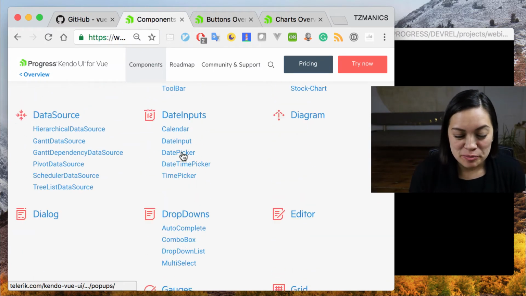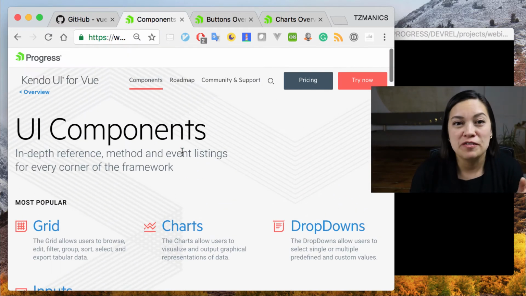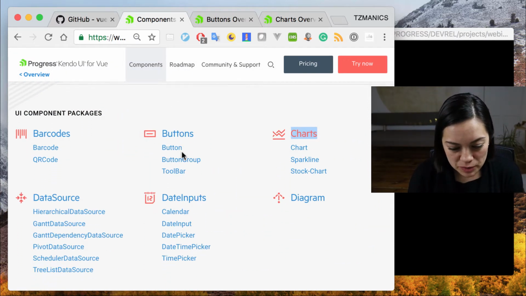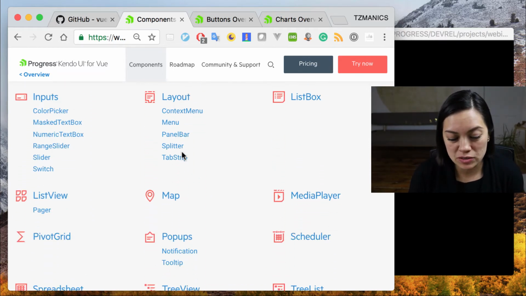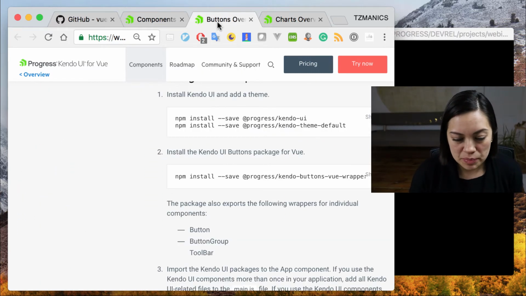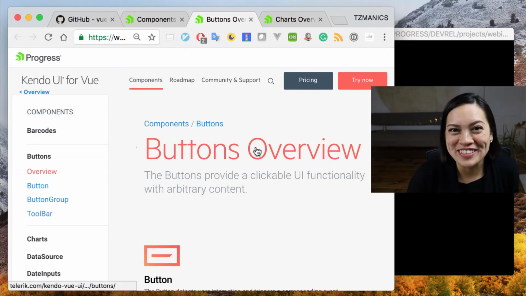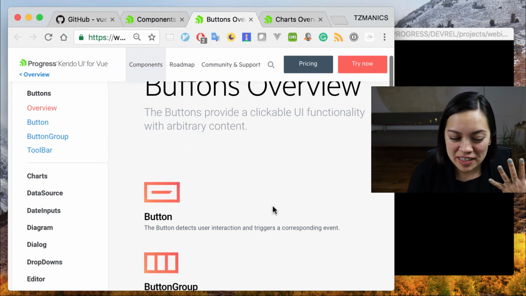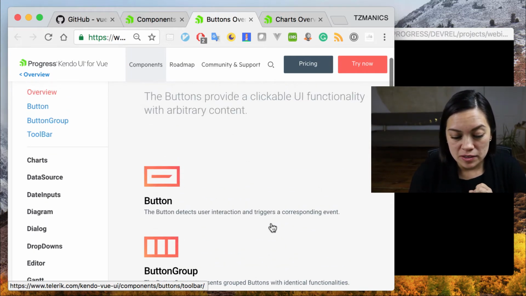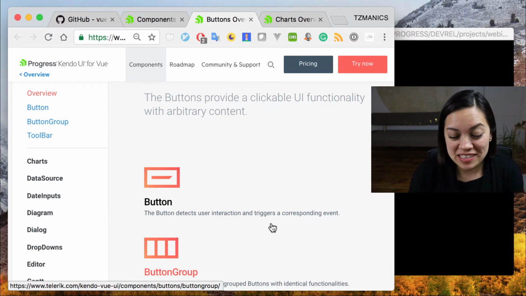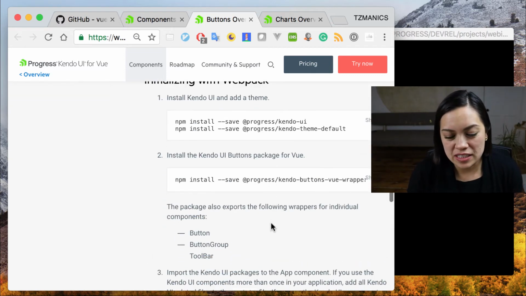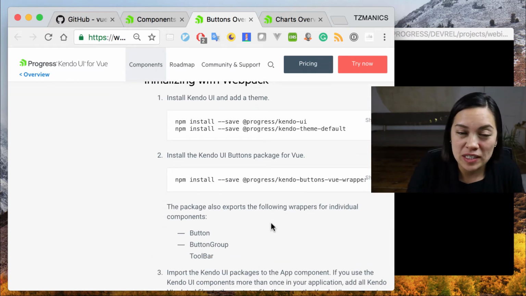There are a ton of components that we have for Vue from the Kendo UI for Vue library. So here's a good rundown of what we have. Today we will be using the buttons and the charts. So if we take a look at buttons, I already zoomed down to where we needed to be. We can see we have a bunch of information here, the different types of buttons, but we will just be using a button today because there's a lot of really great functionality that you can get with it.